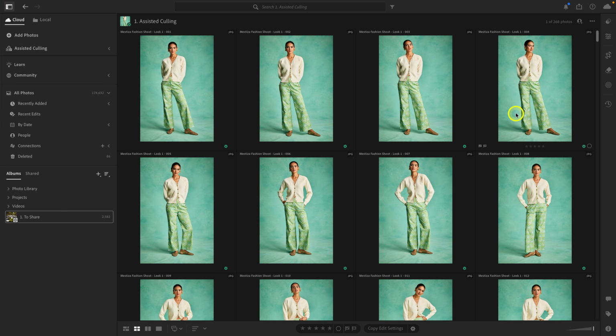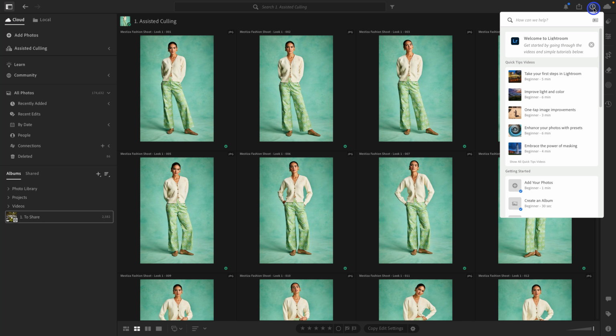And this is another quick thing, but I want to highlight it. It's great, especially if you are new to Lightroom. If you click on the contextual help button up here, you now have these quick tip videos that'll help you get familiar with the app. These videos have audio and closed captioning, so you can just watch it and it'll just give you a great head start to the app.